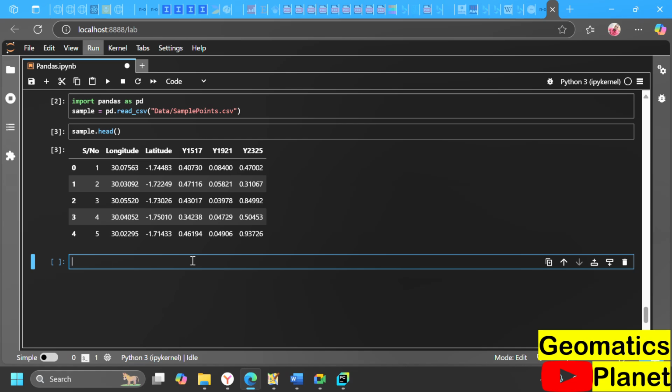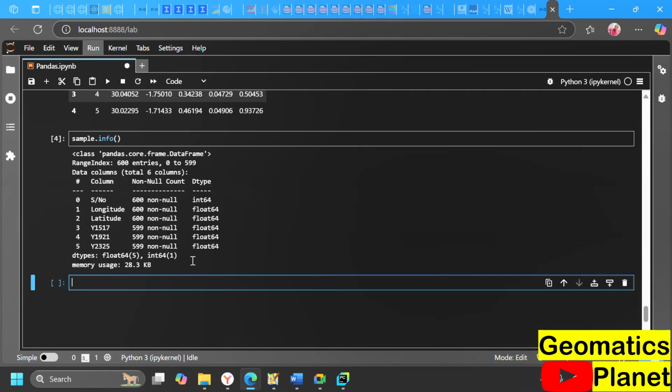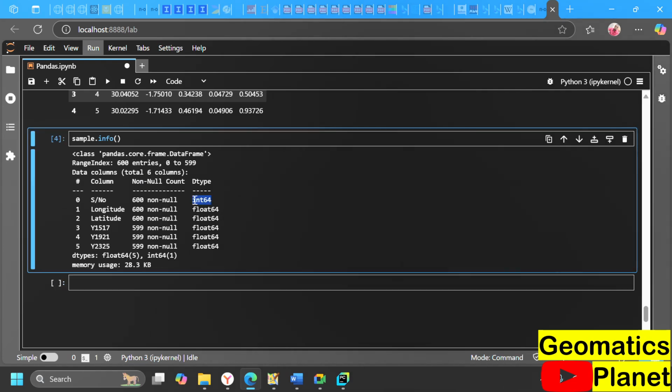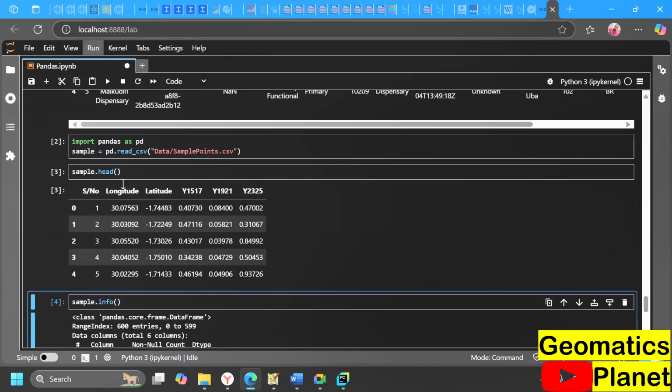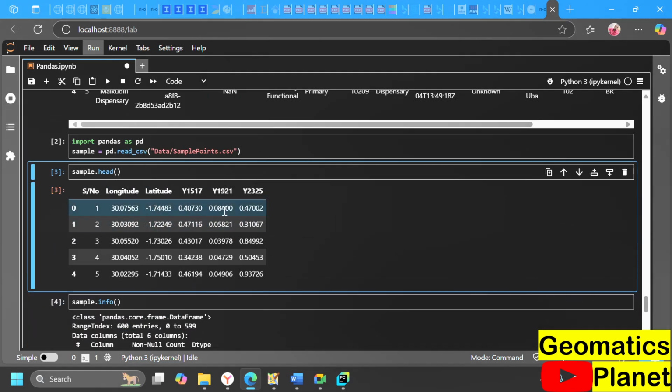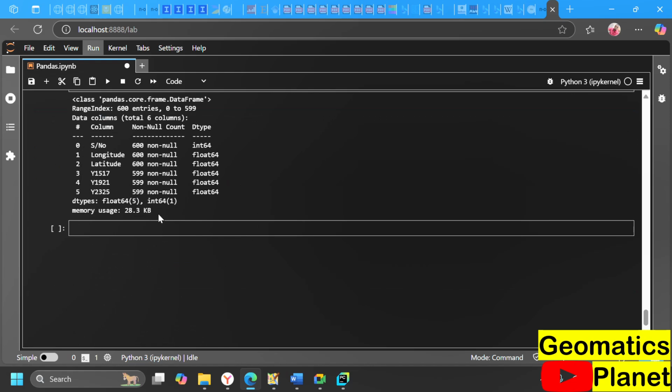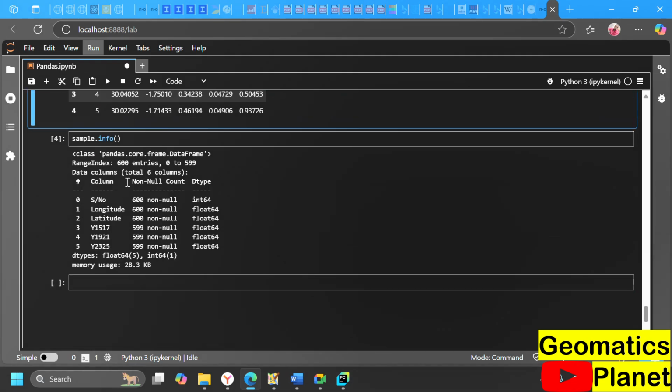Which I can also say sample.info, because I want to know the type of data it is. When I run this, I should be able to see that the total data is 600, from 0 to 599 in the index, and it has 6 columns. In those 6 columns, serial number is an integer, longitude is float, latitude is also float, and the rest of them are float except the integer. And if you look here, you see that this has points, and this has points. Now with this, I should be able to know the details about the data.